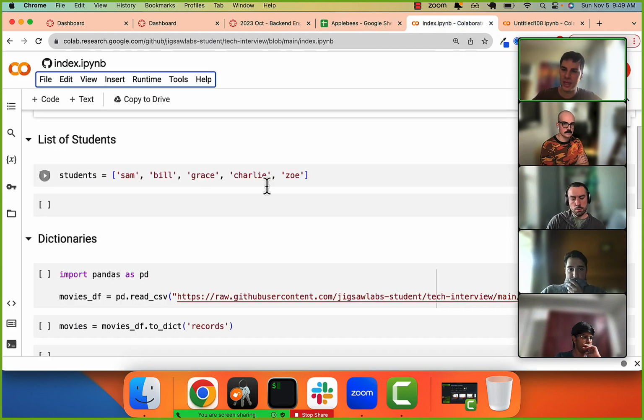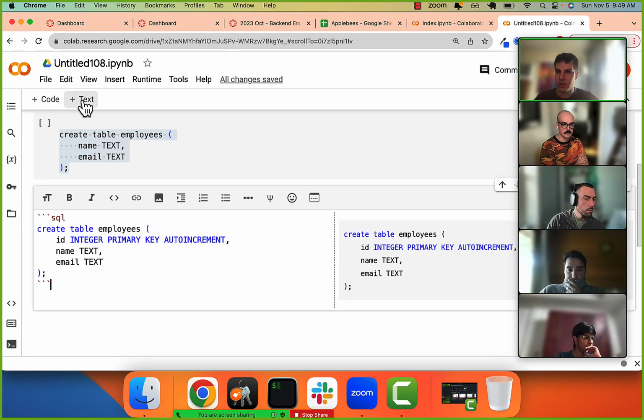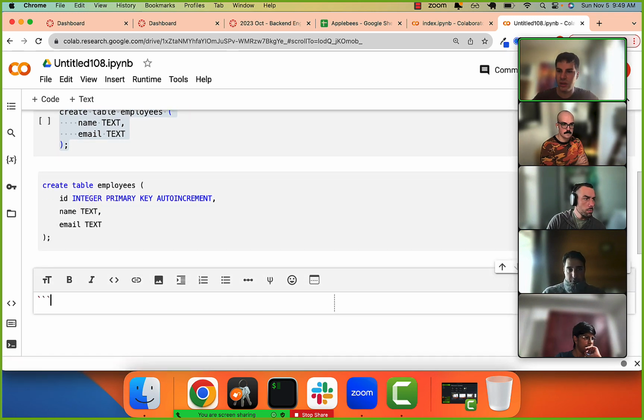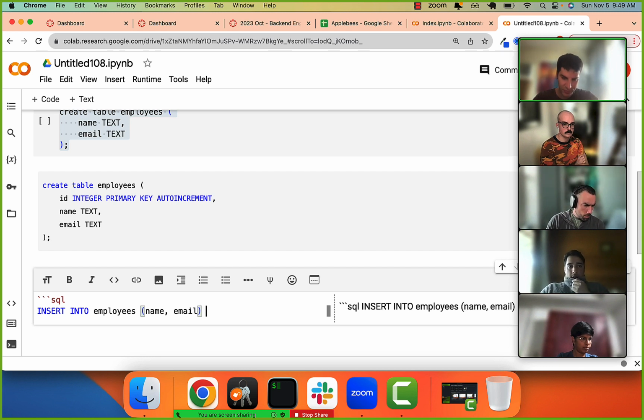So let me write this out. How do we actually insert in some data? So for this, we do an insert into statement. So it'll be something like insert into the name of the table, employees, and then the columns that we want to insert into. We don't have to insert data into ID, right? Because this is going to auto increment for us. So we'll just do name and email, name, comma, email, and then now I always forget this, values.